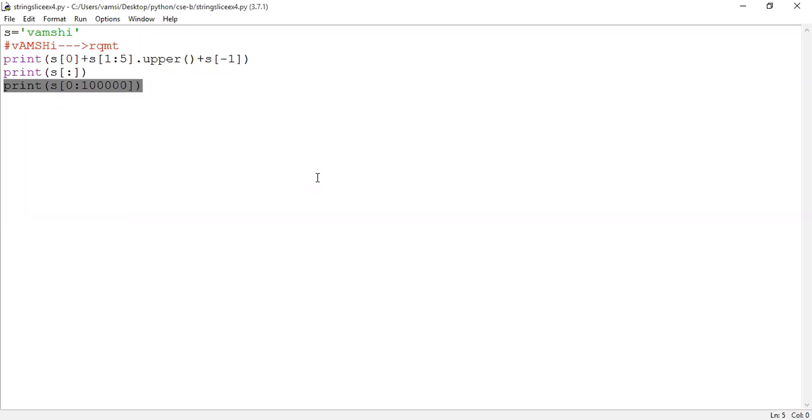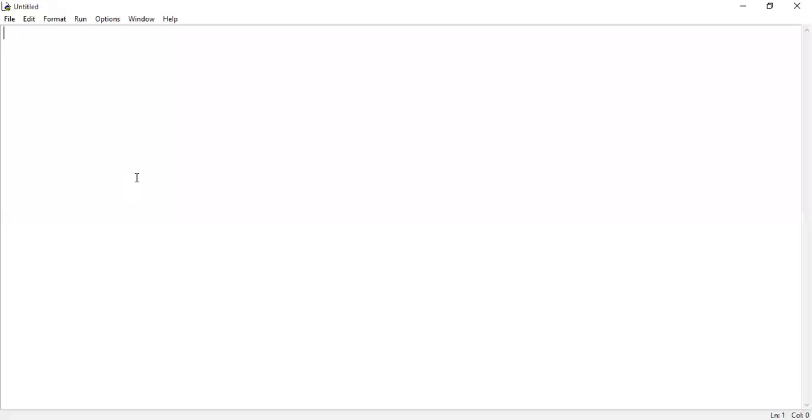So the next concept is about the string repetition operator. What's the concept, guys? String repetition. Are you able to see the new window? Untitled window. Yes, sir. Okay, I'm writing s is equal to Vamsi, followed by what I'm using? Asterisk, followed by 3 here. Then I'm writing print of s. Now you see the output.